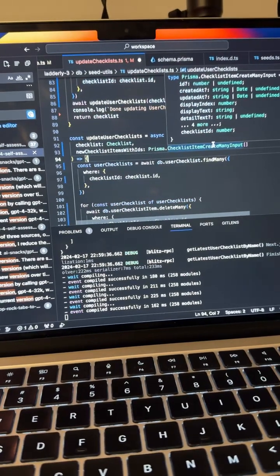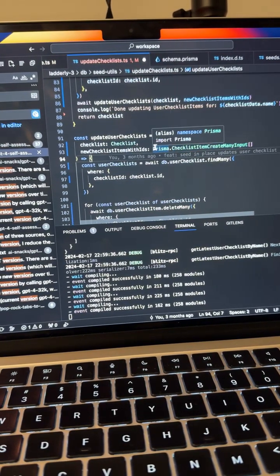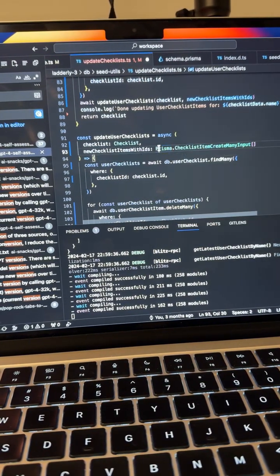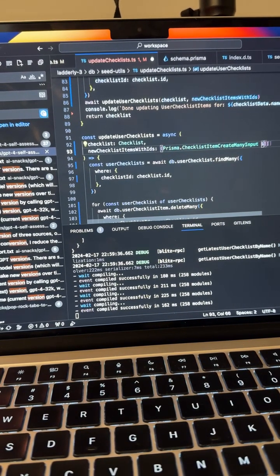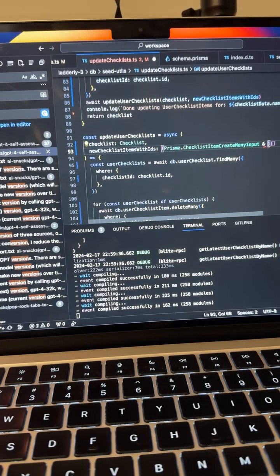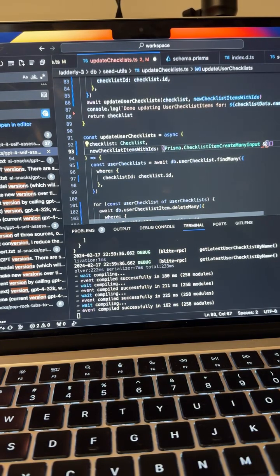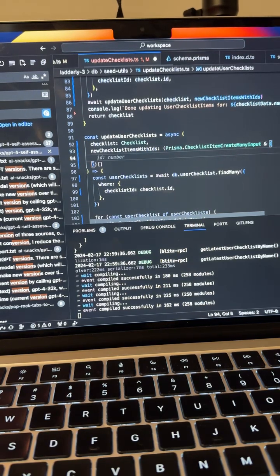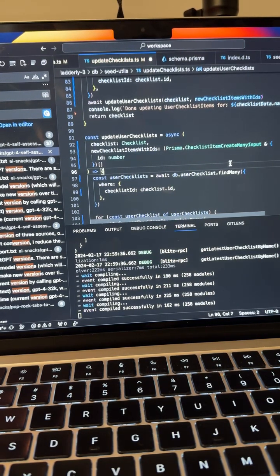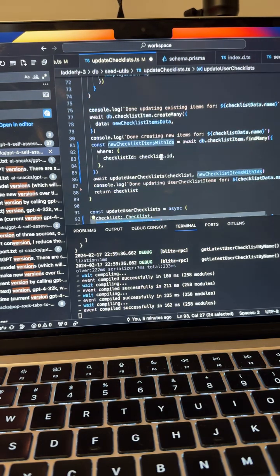To create many input, and so they have an ID at this time.